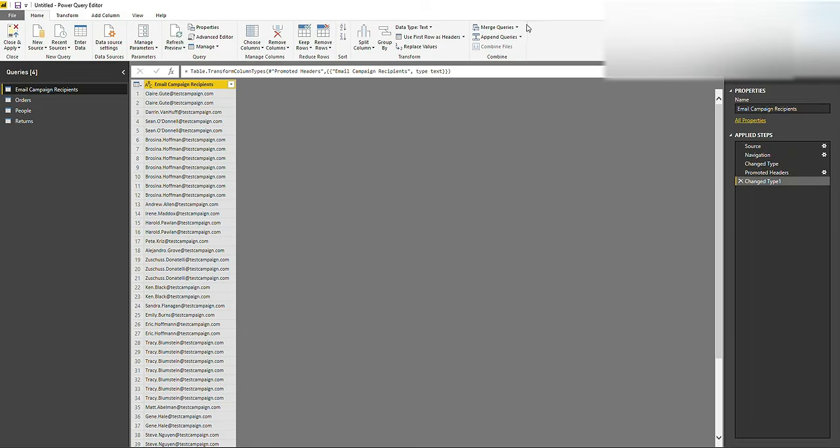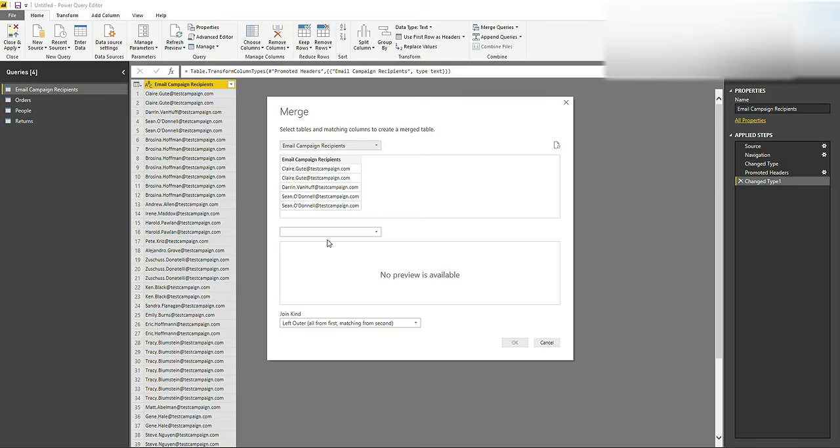To do that, we're going to use this merge queries as new functionality. There are 2 ways you can do this. I can merge it into this current email campaign recipients list, or I can create a new query. I'm going to create a new one because I want to be able to audit and validate my data set once I'm done, and I'll show you how I do some of that as we go through it. I'm just going to create a new one so we don't have any issues.